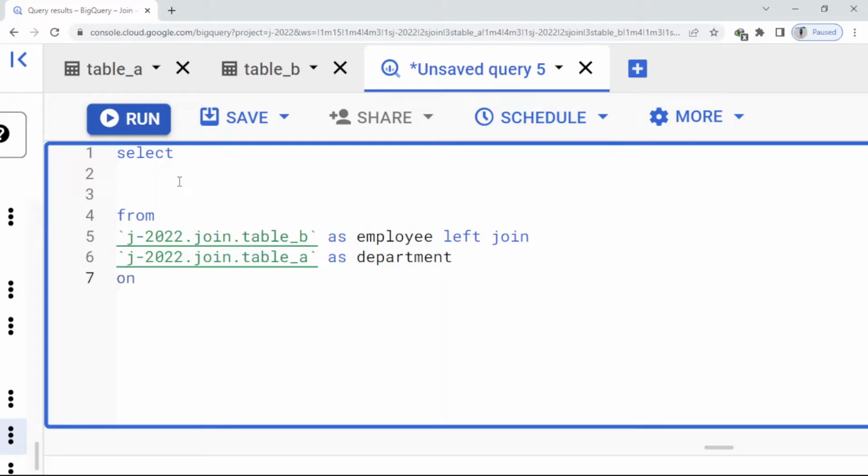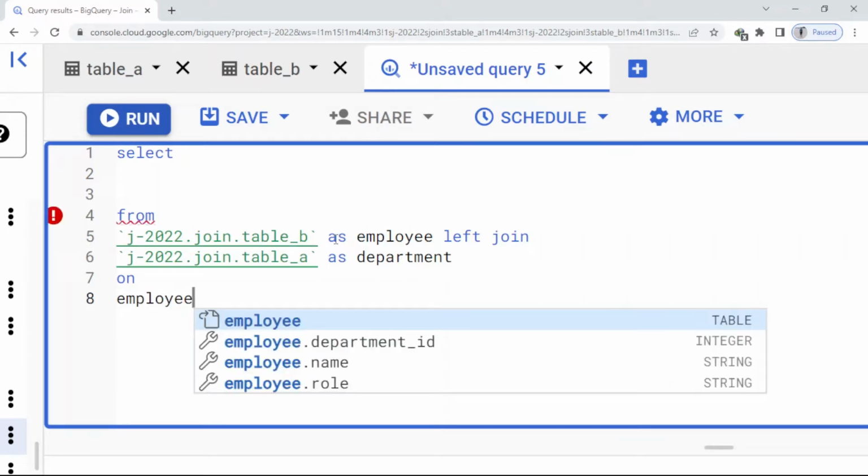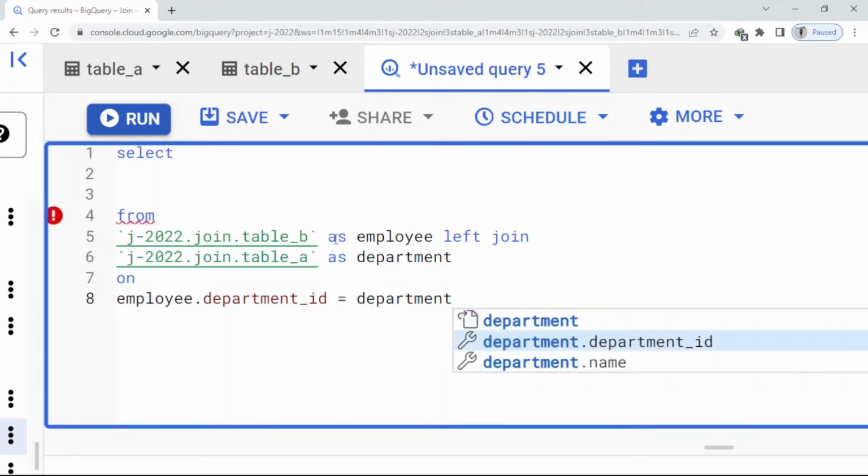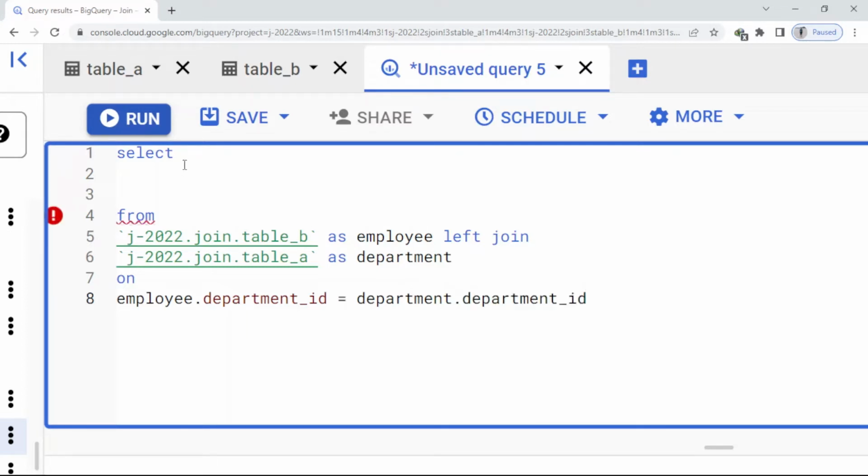On. So I join these two tables based on department ID. So instead of writing the name of table, I just use these names. Employee dot department equal to department dot department ID.